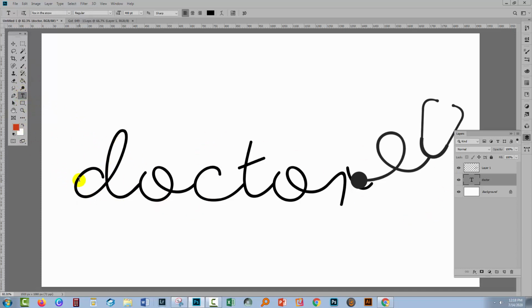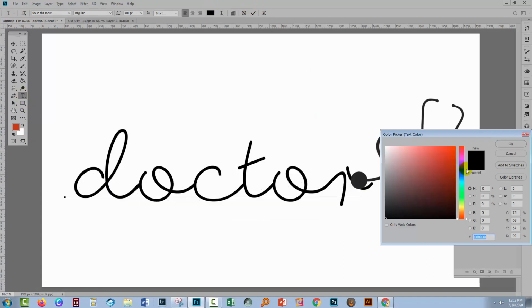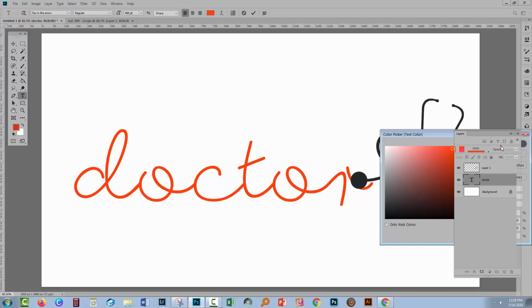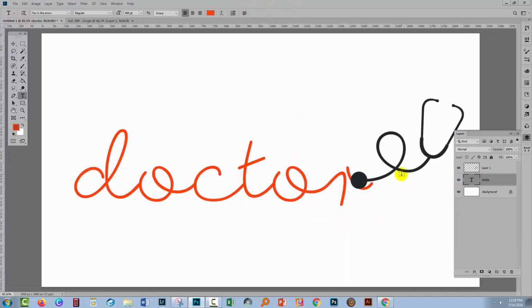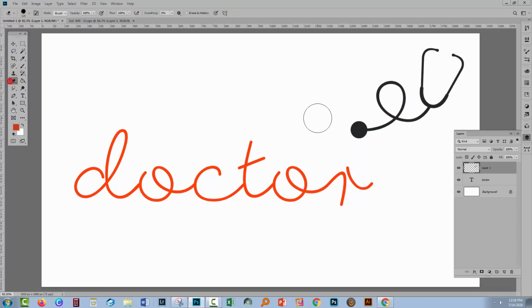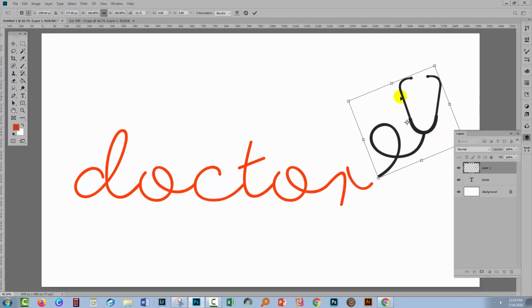So let's go to the type tool. Let's select over the type. It's just going to be a bit easier to work with if it's a different color to the stethoscope. So I'm just going to make it red. Now I'm going to place the stethoscope roughly in position, but I don't need the dot on the end of it, so I'm actually going to erase that. So let's go and get the eraser tool and just erase it. And then we'll go and place the stethoscope roughly where we want it to be.